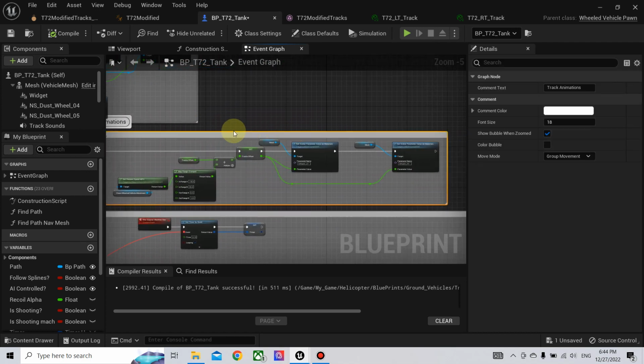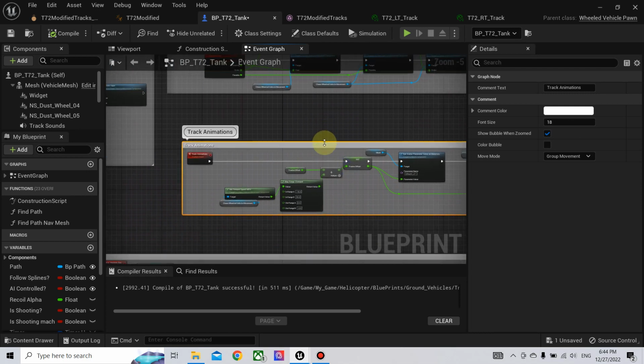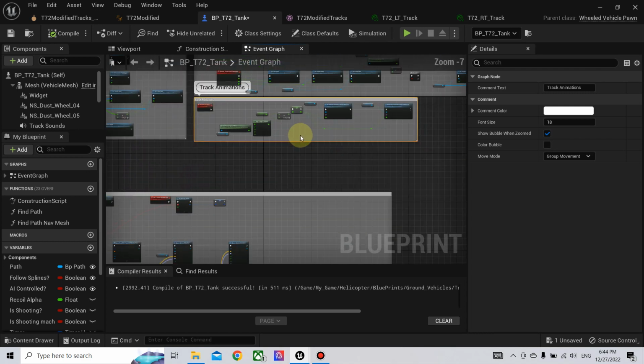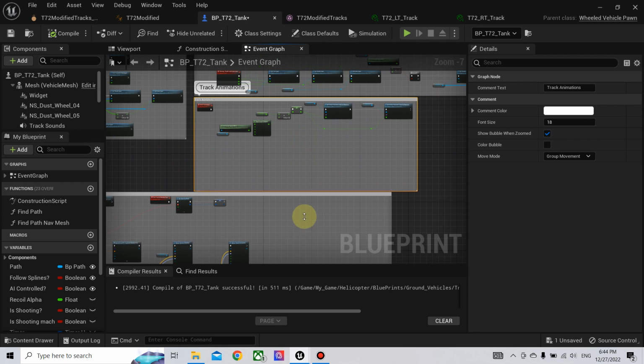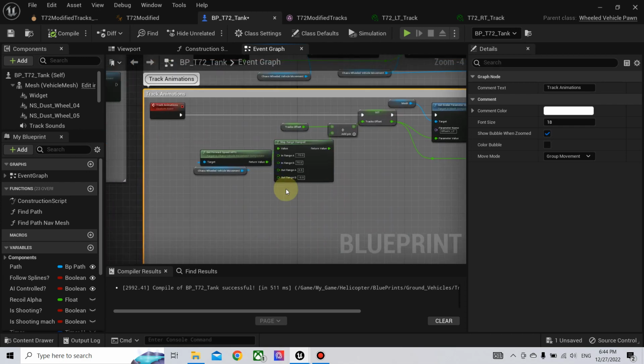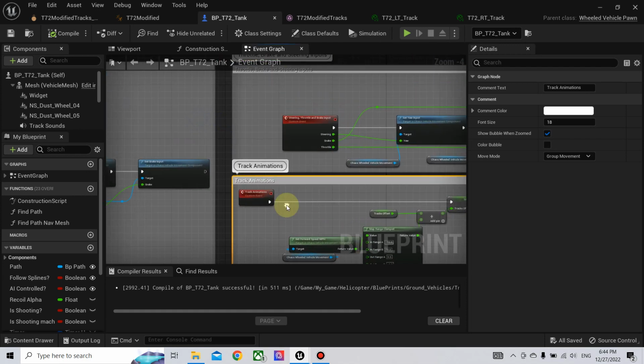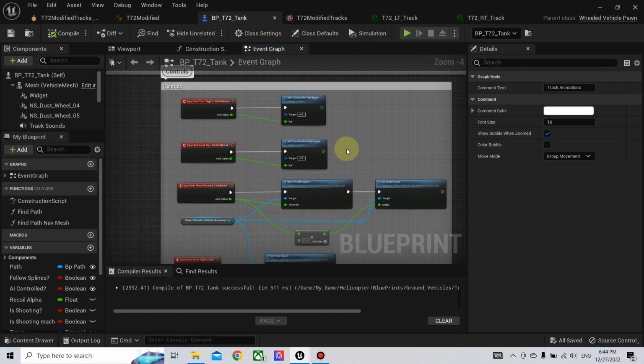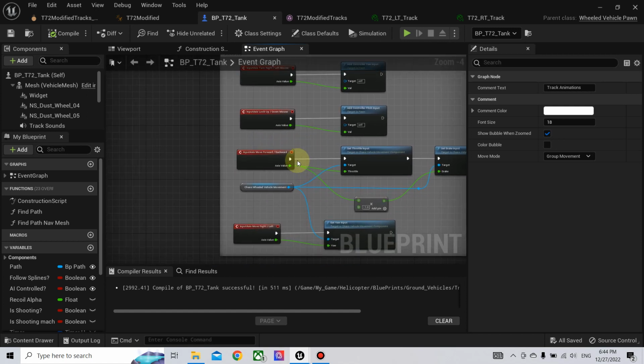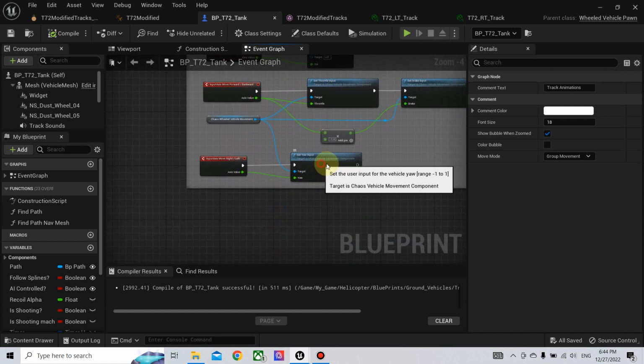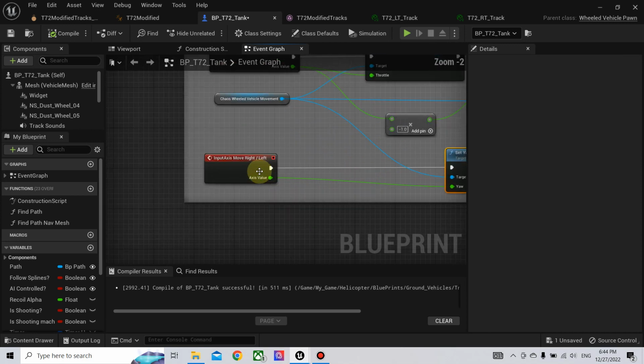Now let's first make some room, because this will get bigger. So what we need is to check if the tank is rotating. So let's take a branch of the value of the input, right and left. So let's promote it to a variable.